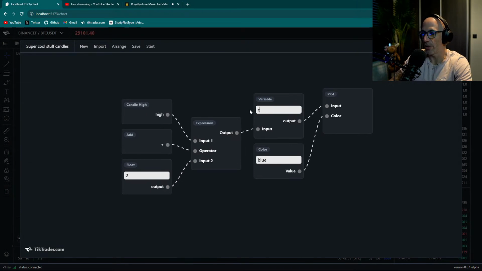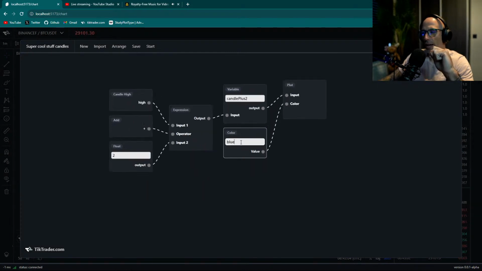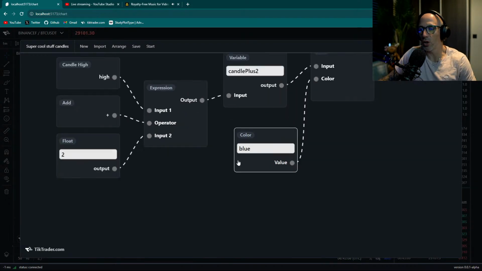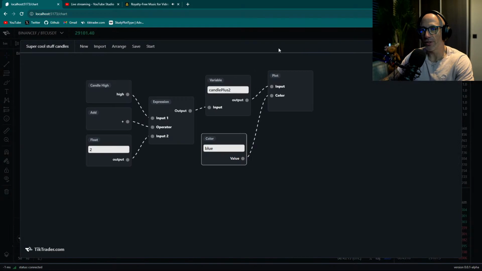I can change this to a candle plus 2. Save. Import again. Candle plus 2, you see it's saving. This color doesn't really work yet, but it's fine. It's just to give you an idea. Of course, it's going to be a color selector, color picker thing, right? I know, but first things first.